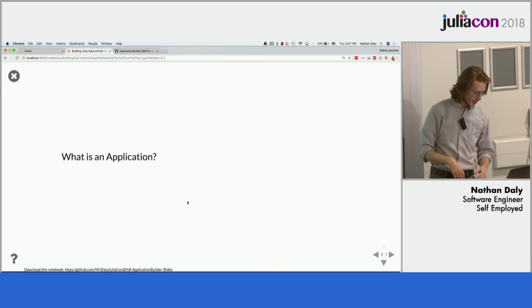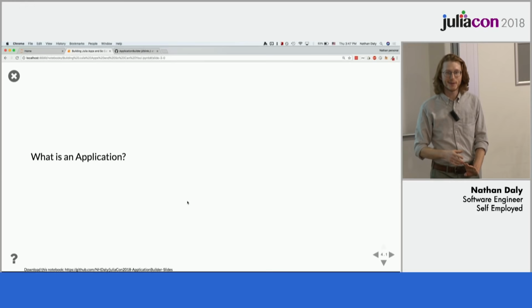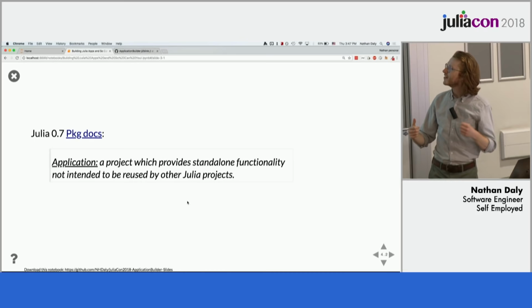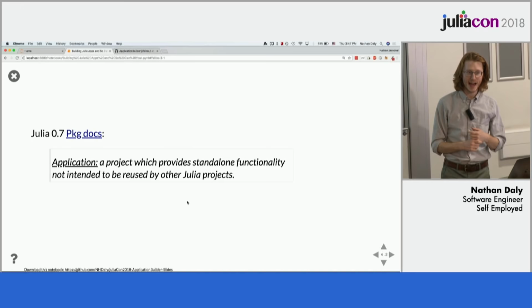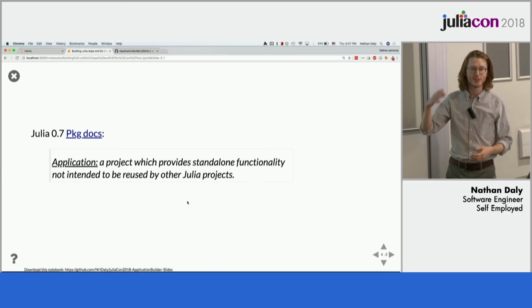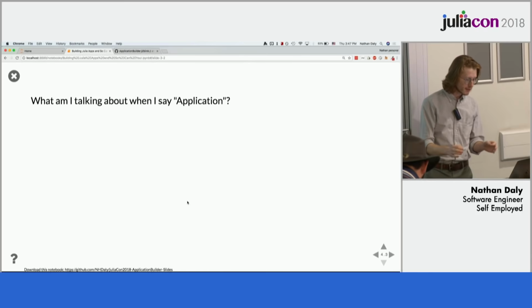Here we go, definitions. Okay, so what am I talking about when I say application? You may have seen that the new Julia 0.7 docs have an opinion on what an application is. And basically, an application is any project that isn't a package. So it's a standalone project that is intending to do a thing. It's not code intended to be reused. So that's part of what I'm talking about when I talk about an application.